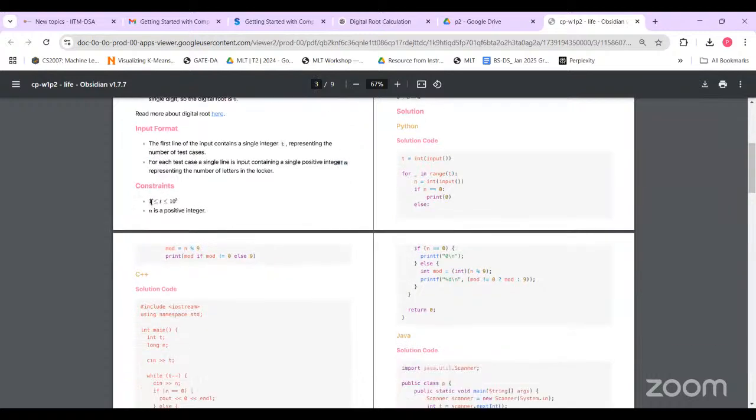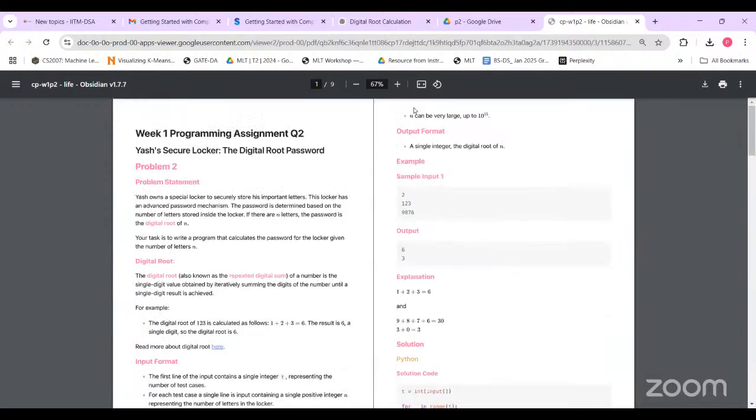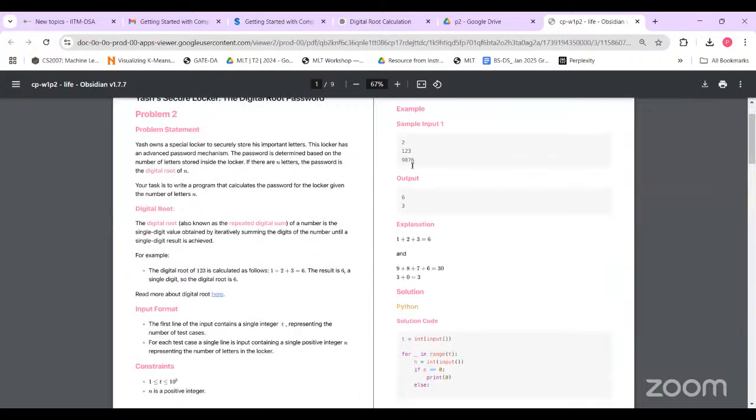The constraints are that the number of test cases is less than or equal to 10 to the power 5, and n is a positive integer that can be very large, up to 10 to the power 15. The output is a single-digit integer, which is the digital root of n. In the sample input, the first line contains the number of test cases, so there will be two test cases. The first is 123, and the second is 9876.